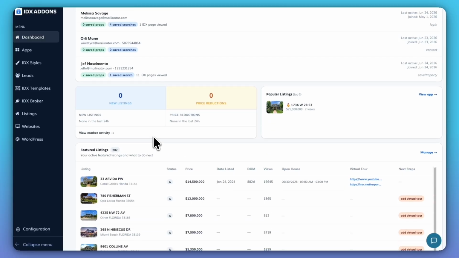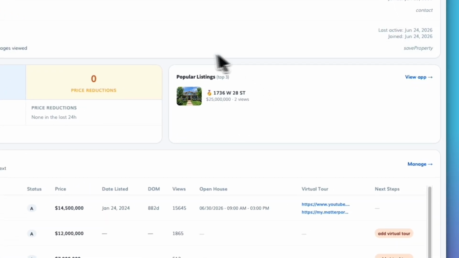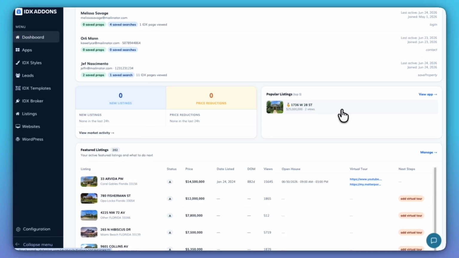Now let's look at the listings overview. This section shows what's getting attention on your website. If one property is receiving significantly more views than the others, that's a signal. It may be worth featuring in a social media post, video walkthrough, or email campaign. Instead of guessing what buyers want, you're using real data from your visitors.